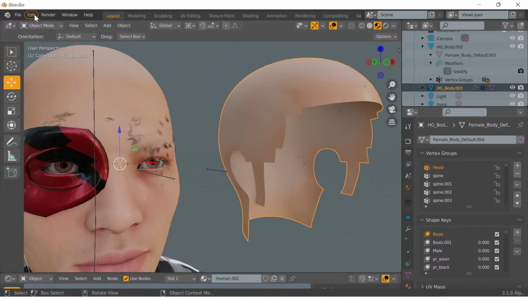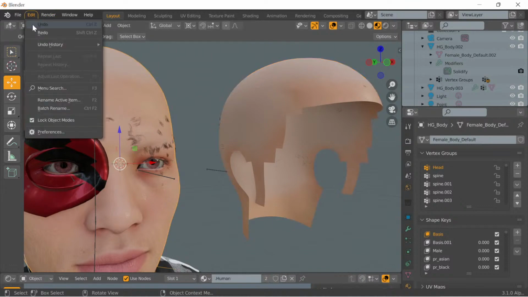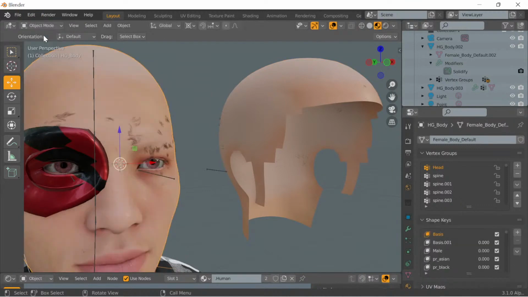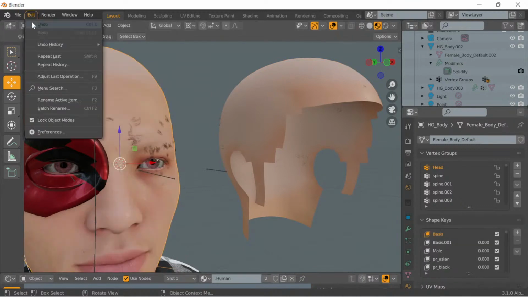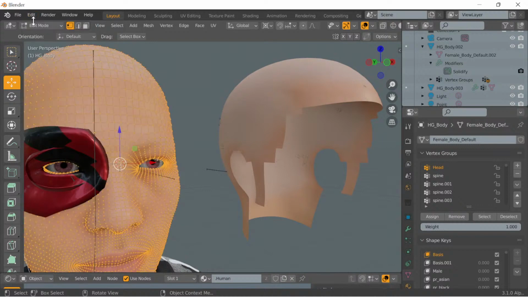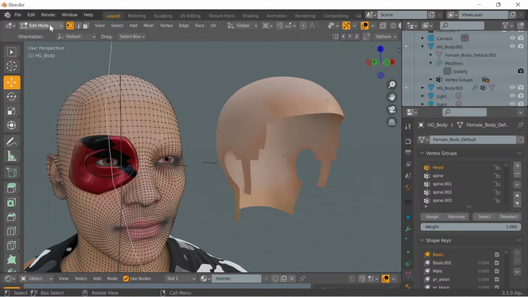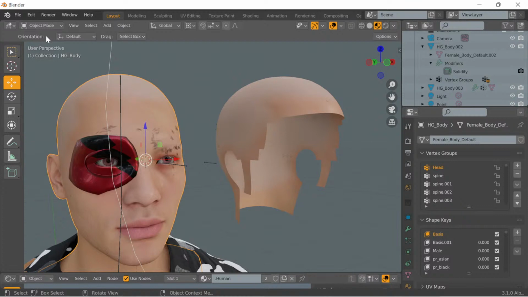Maybe I shouldn't have done what I just did. Let me do undo, and then let's go back to object mode. Nope. Let's go to undo, and maybe one more undo. Now let's go to object mode. Nope. So that hair stuff, yeah, that's an issue. I shouldn't have had that as an issue because the original mesh, I really did not have that issue before.